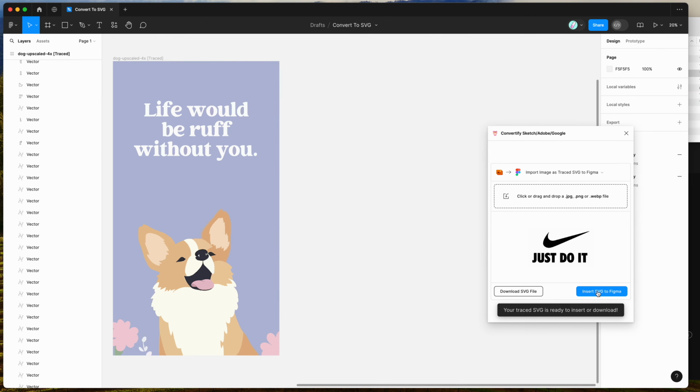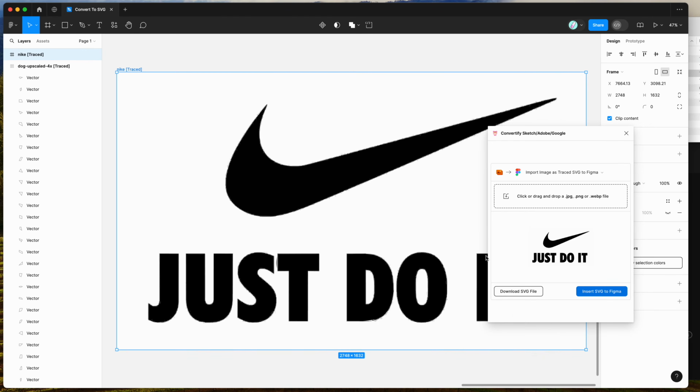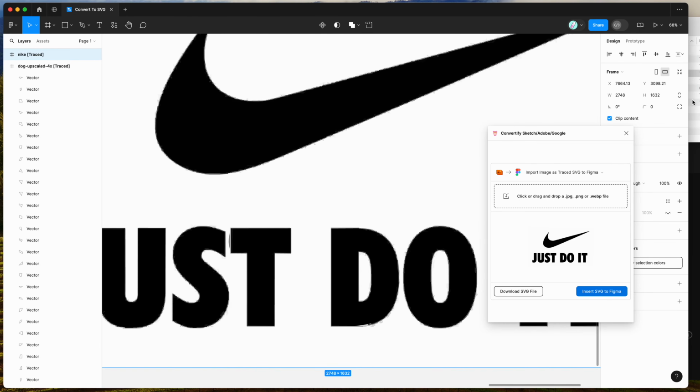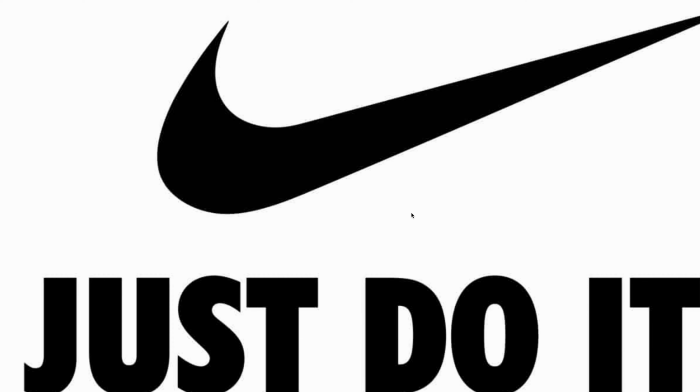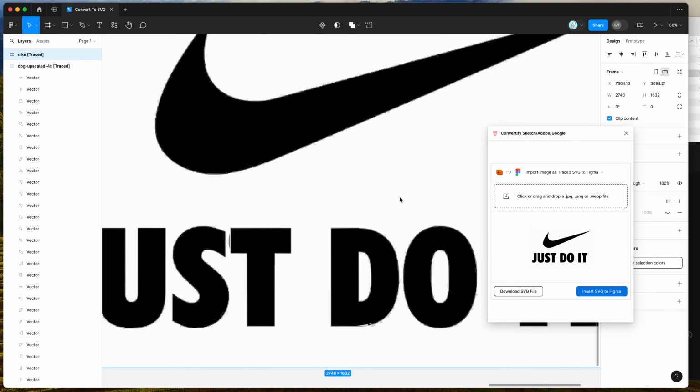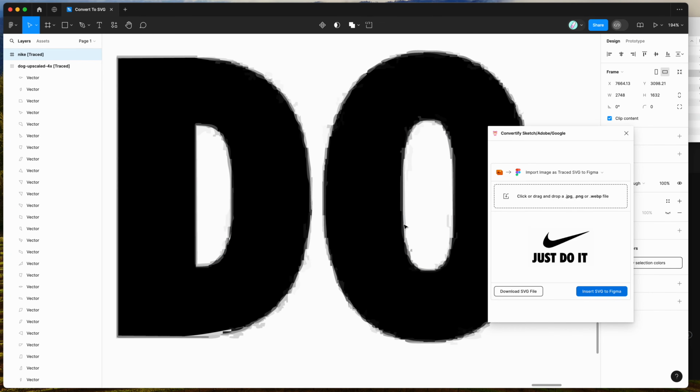So if we insert that SVG into Figma, you can see here that, as I just mentioned, because the original image has a bit of blurriness and compression artifact around it, you can see here all these little artifacts around the logo. That's because of the JPEG compression that's getting included. And that basically follows through in the converted vector as well. So you can see those artifacts are basically getting translated into these little paths here.